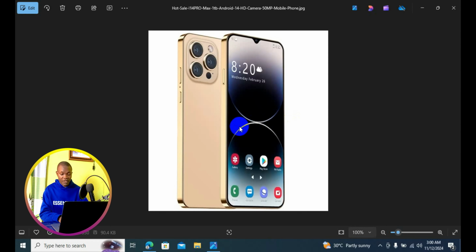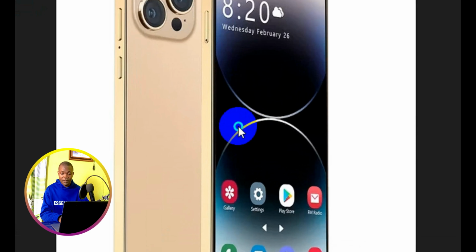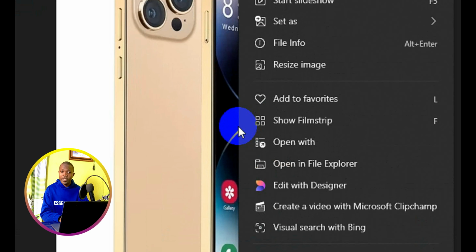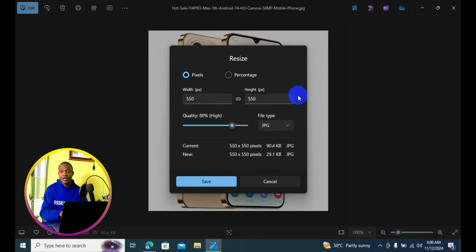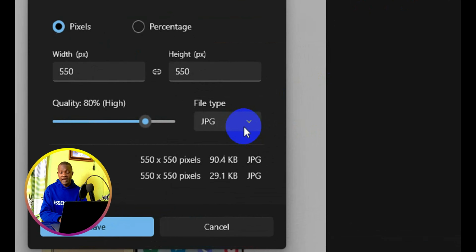After you open up your picture, the next thing you want to do is simply right click on the picture, and this is going to pop up. Next, navigate to resize image, and then this dialog window is going to pop up. By default, the file type of this particular picture right here is JPEG.